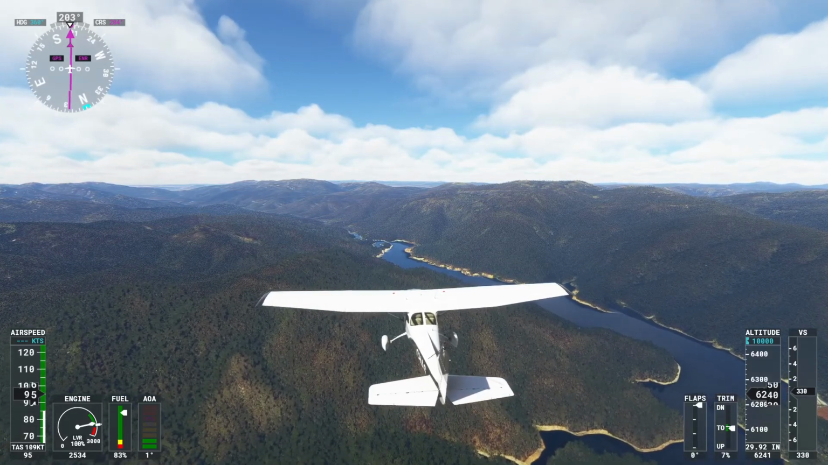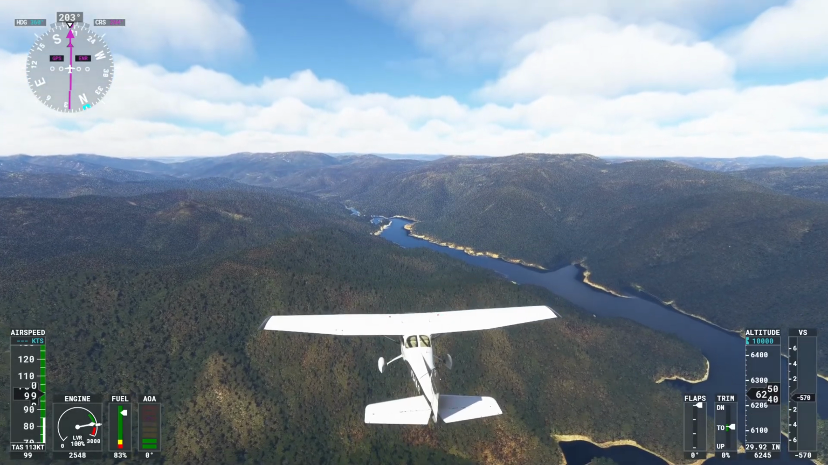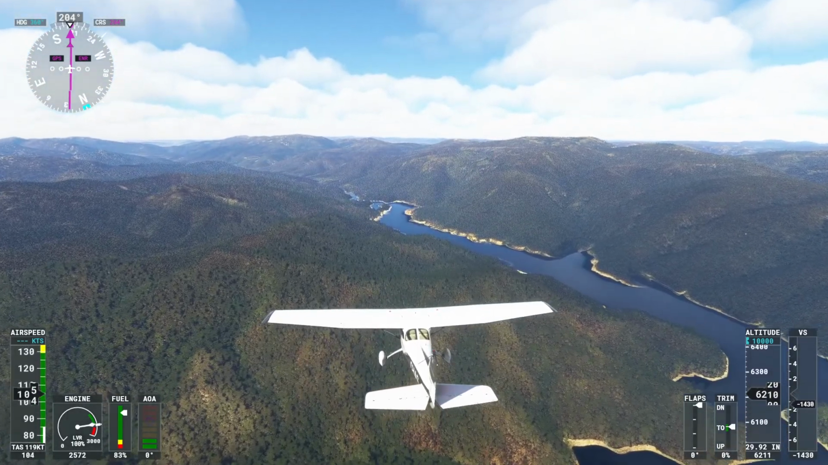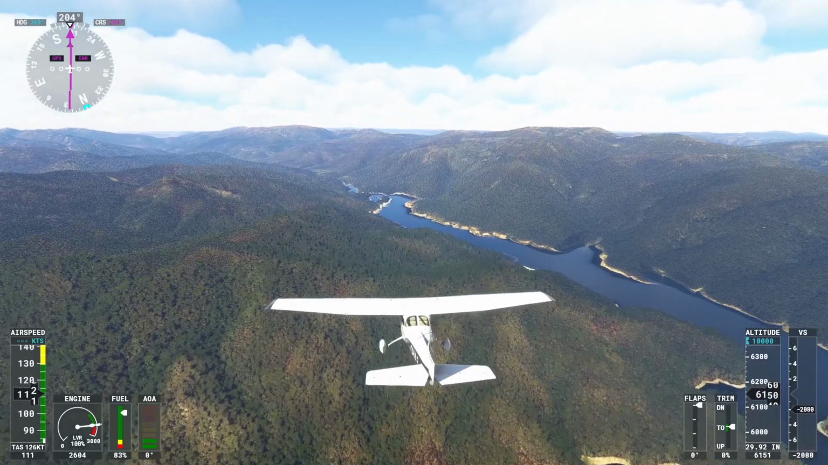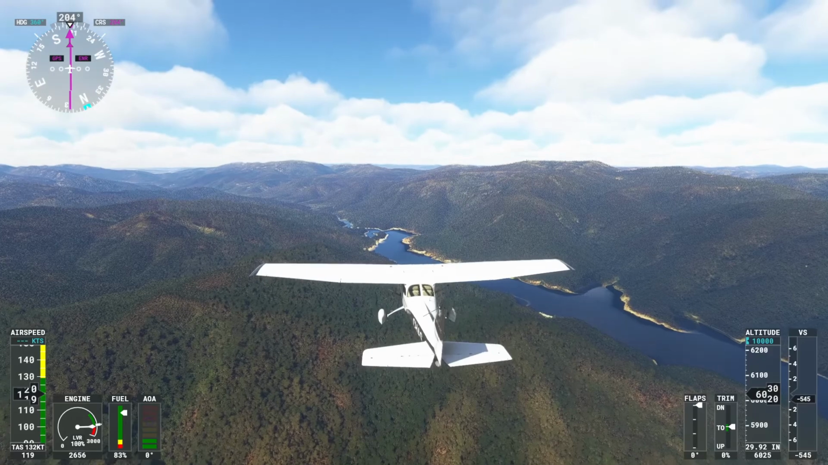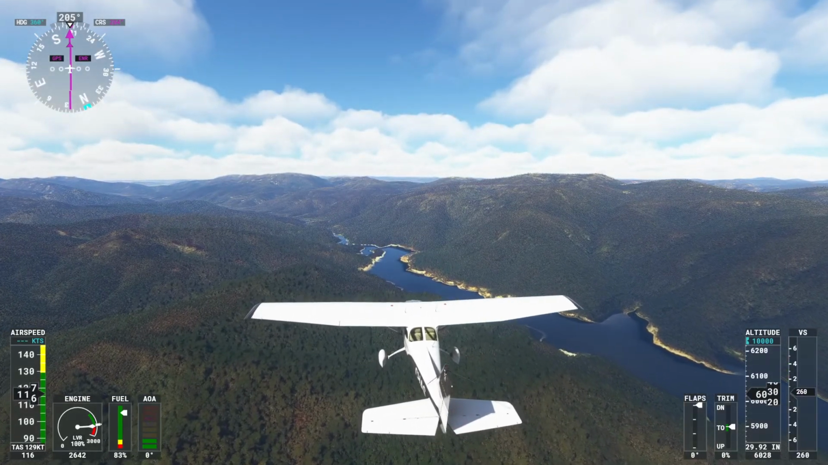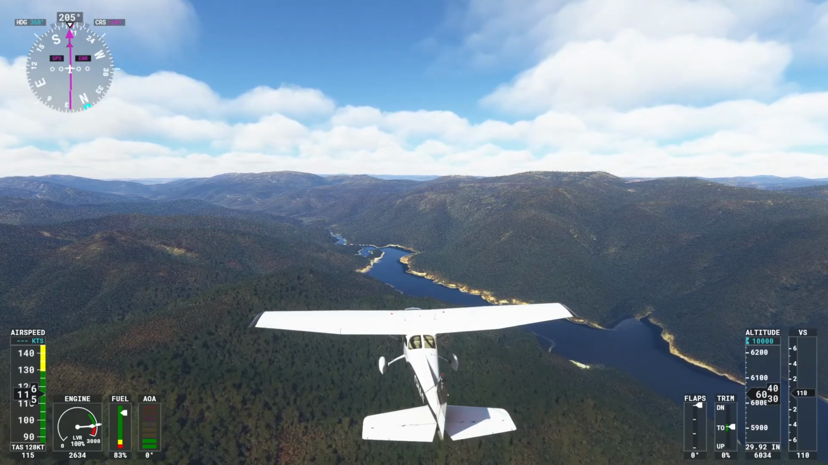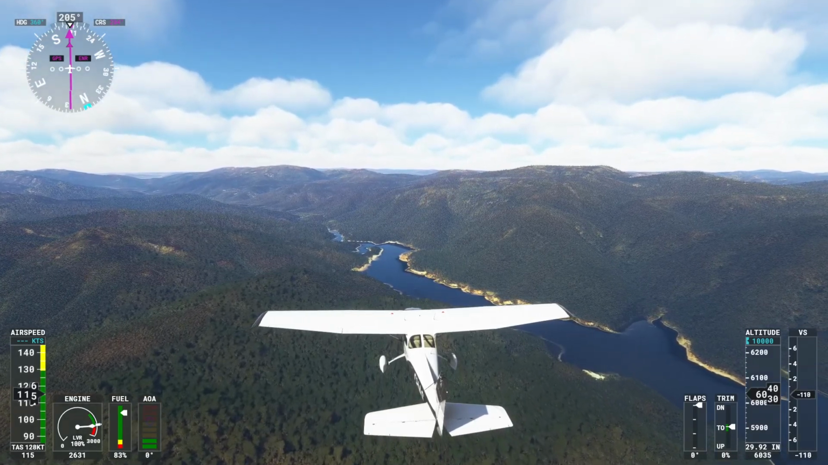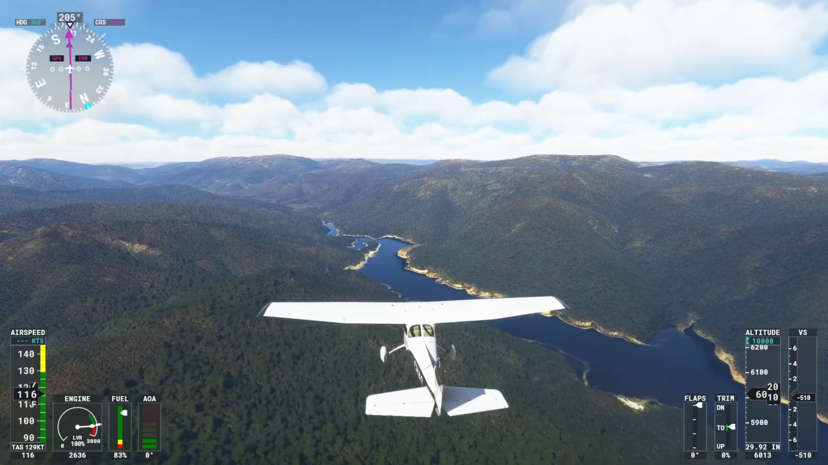I think we can probably try and trim to 0 now and see how that goes. Get our speed up a bit. Don't really want to lose that much height, but there we go. Try and figure out what the best trim will be. Beautiful lake here.